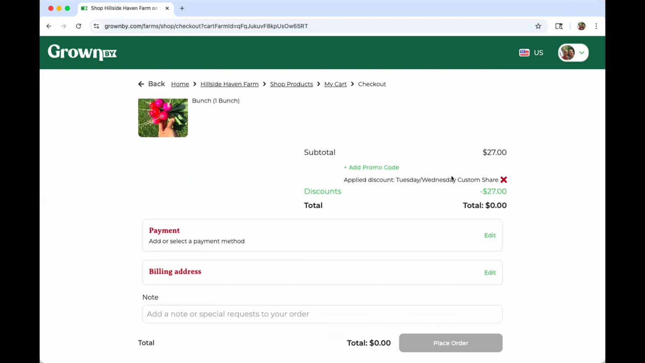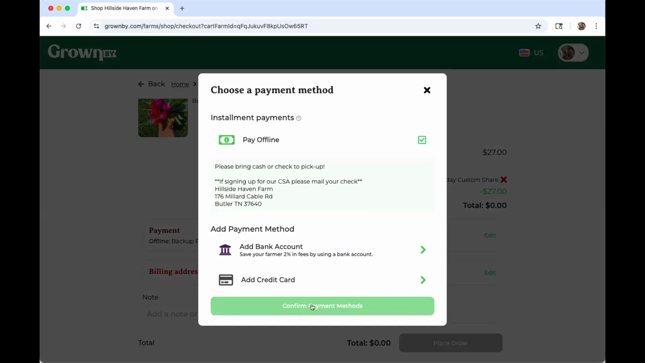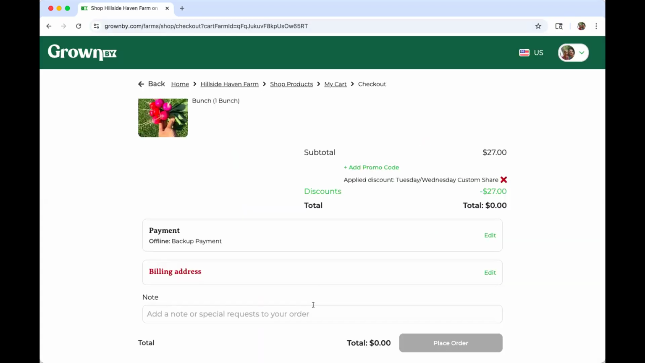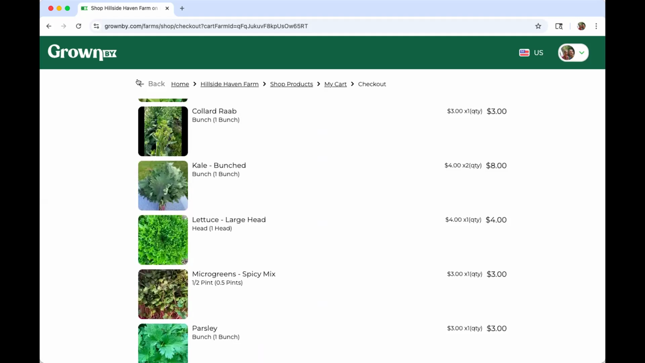The promo is something that it automatically applies because you're a member, so you want to not mess with that. You can add a payment method, either one of these. There are some fees for the bank or the card, but you can also pay offline if you would like to pay as cash or check in person. Confirm that, add your billing address, and you're good to go with a $0 order. But wait, there's more. Let's go back.